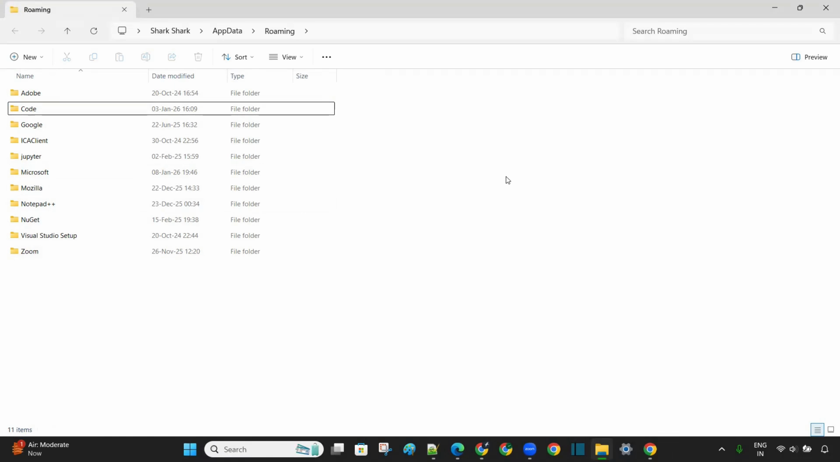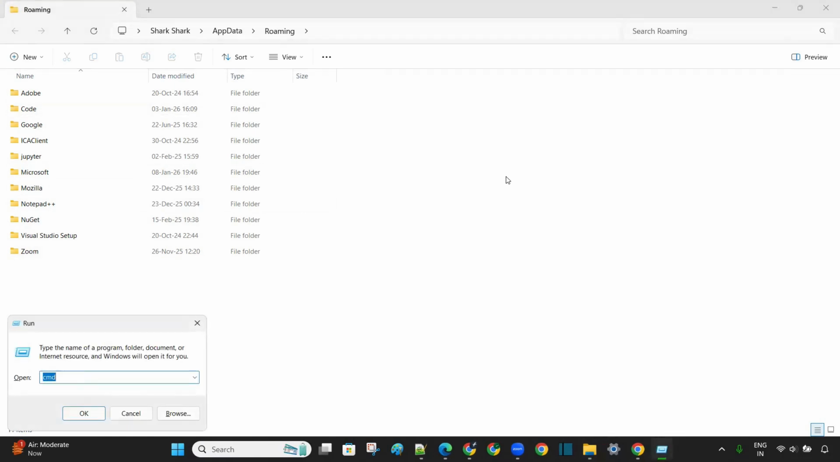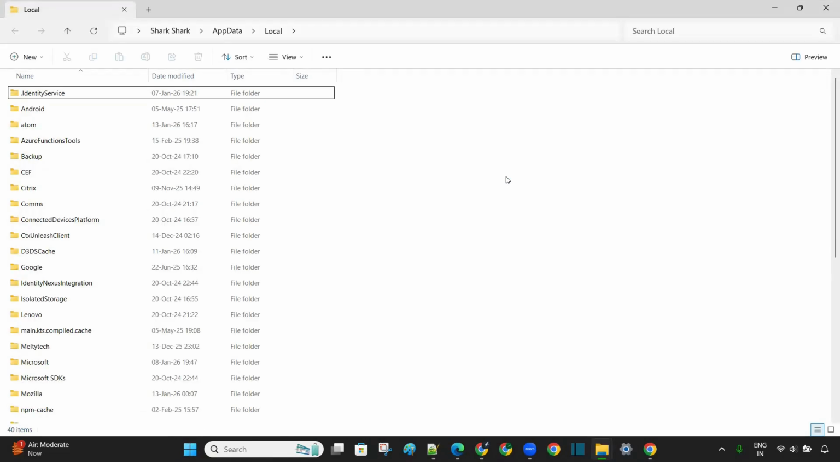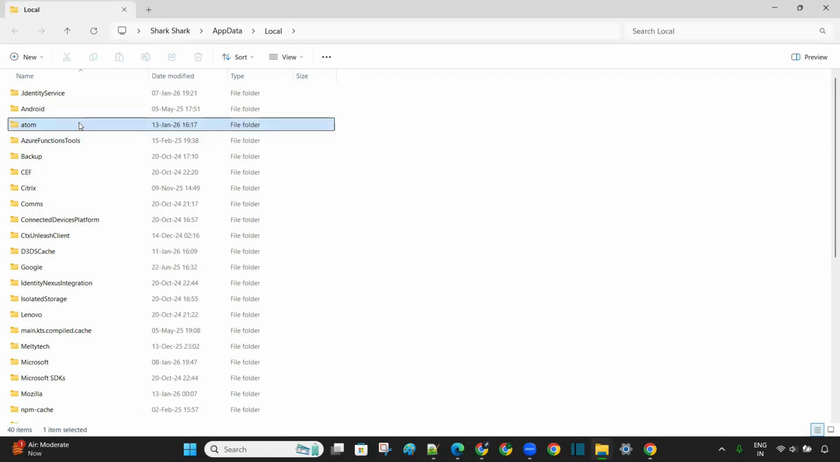Next, press Windows R and now type %LOCALAPPDATA% and click enter. This will open up the APPDATA local folder. Inside this, search for Atom. Select the Atom folder and press delete key. So the Atom folder is deleted from here.